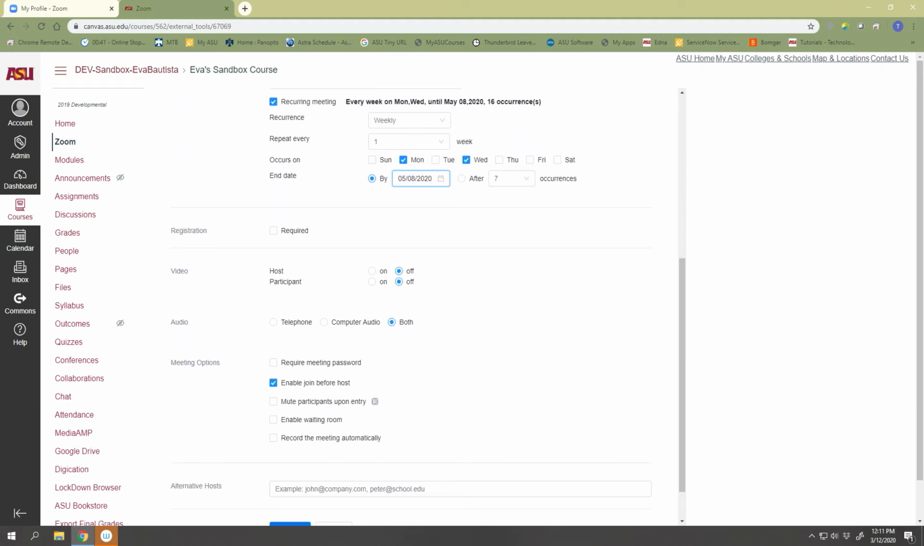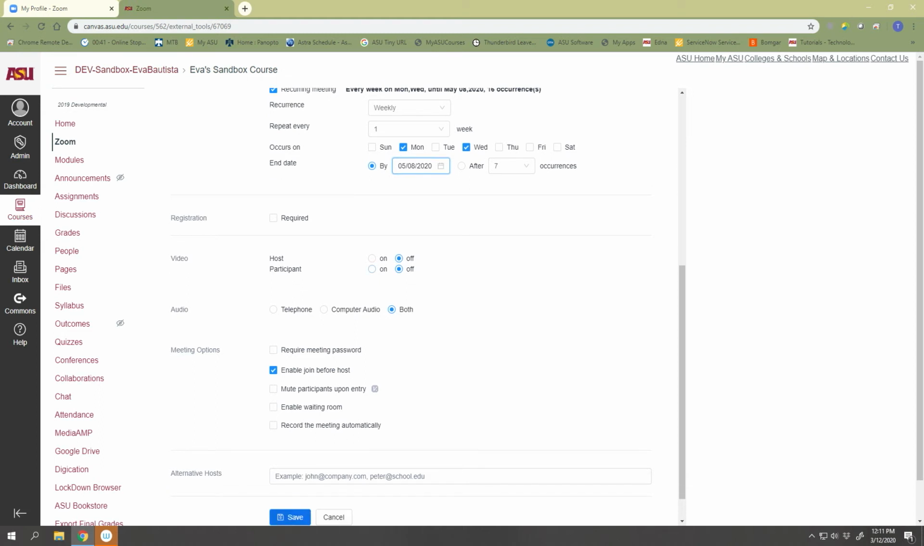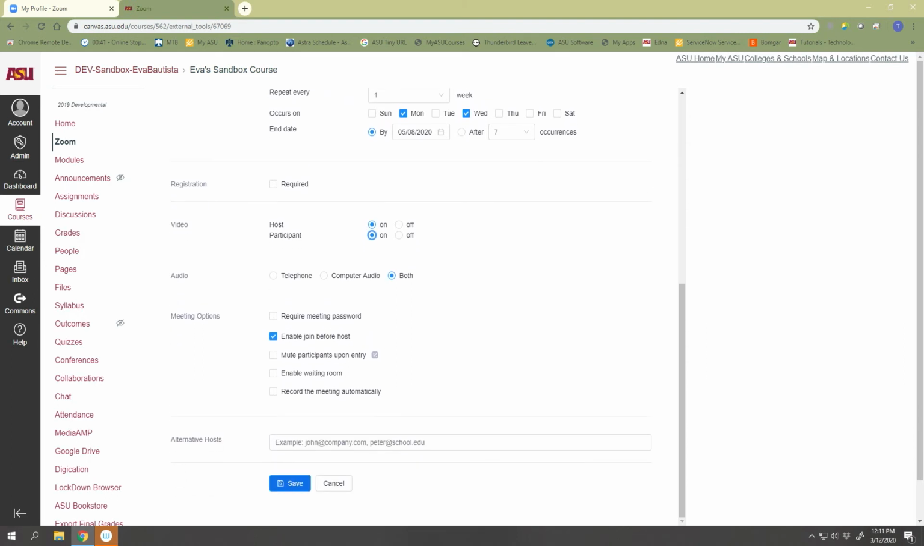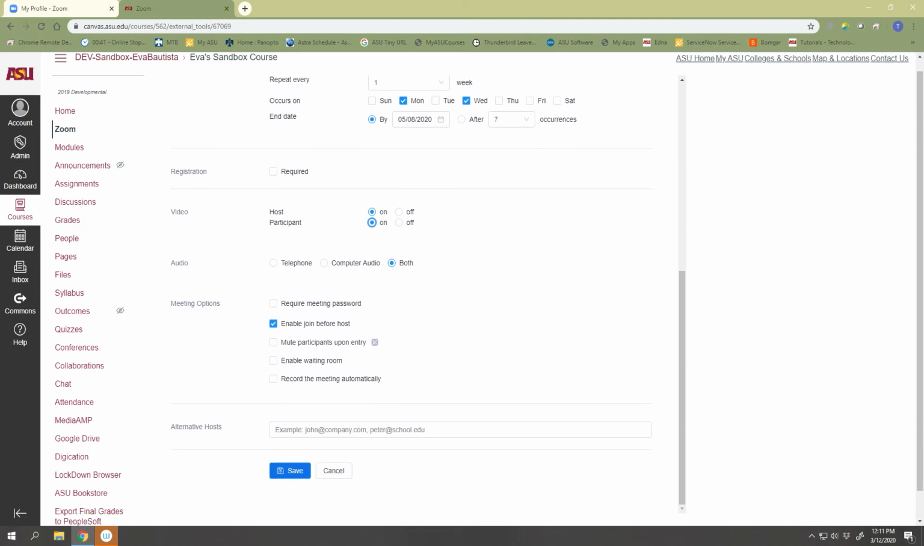Next, go to your video options. Check off the on option for video for host and your participants. And for the audio, ensure that the both options has been checked off. For your meeting options, uncheck the Enable Join Before Host, mute your participants upon entry, and record the meeting automatically.